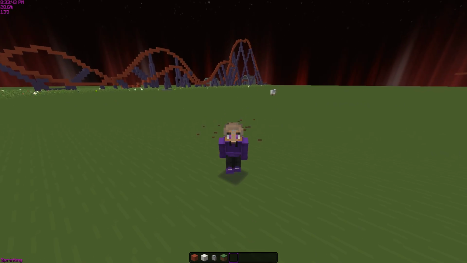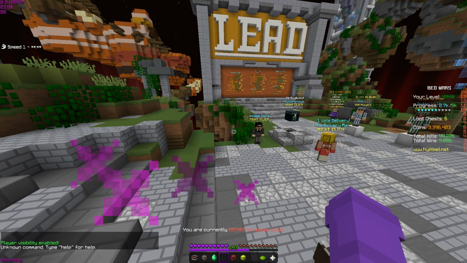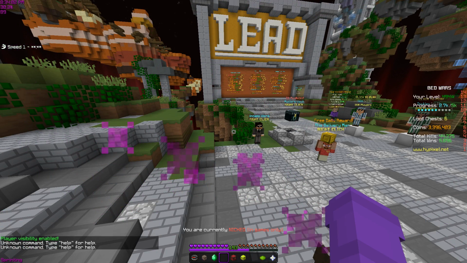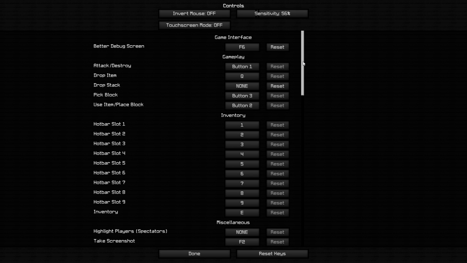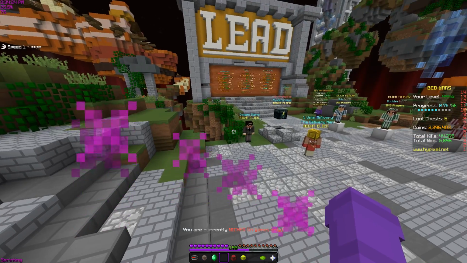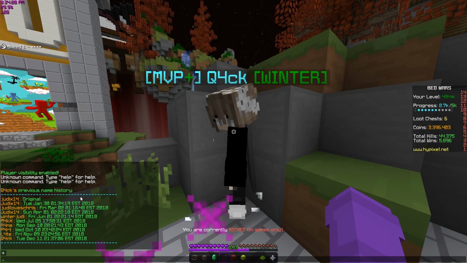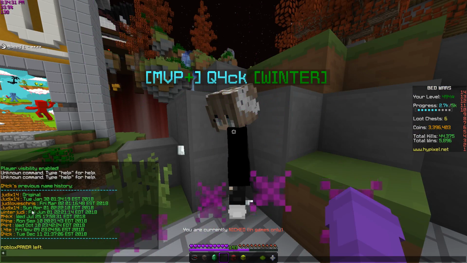Now we have name history. So the name history mod, you can do /namehistory. You can also set up some hotkeys. For me, if you look at a player and press the T button, then it'll tell you their history. So if I find someone right here, if I press the T button, it shows me all their name history and when they changed it.